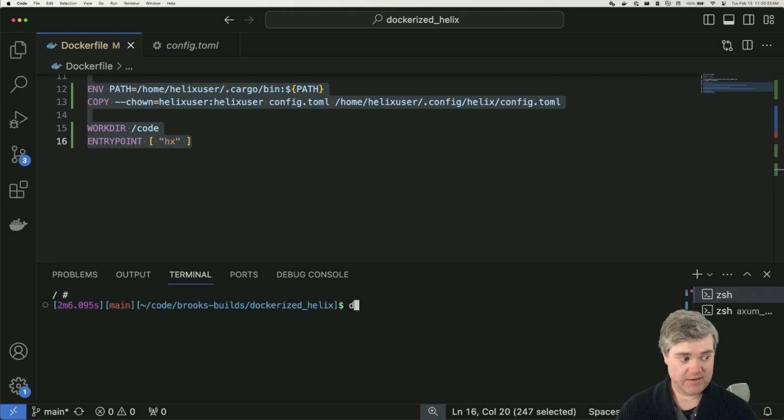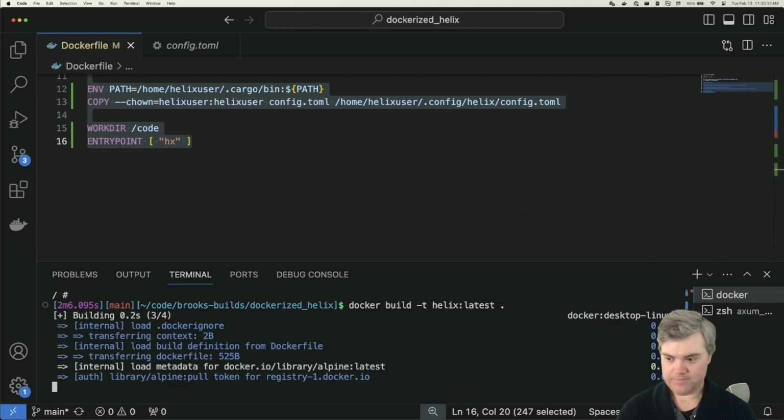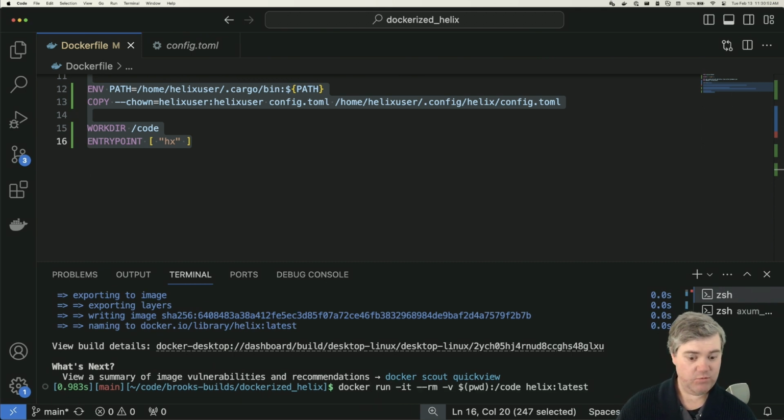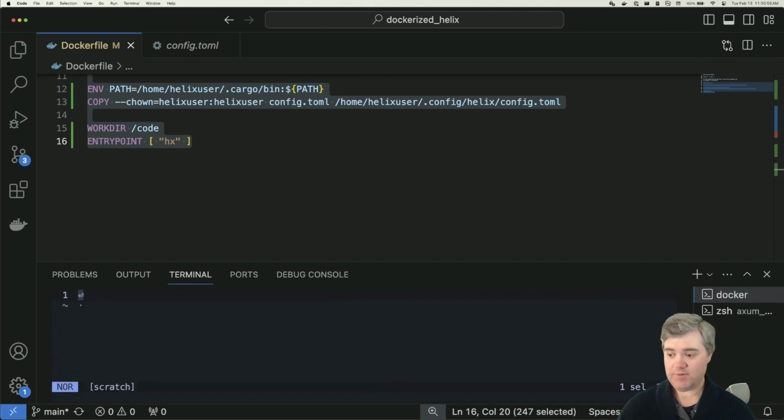We'll do our build again. There we go. Okay, so we have built our image. Let's go ahead and run this as a test. So our docker run. Docker run. I want the one with no entry points that we just go with Helix latest. That drops us in here.